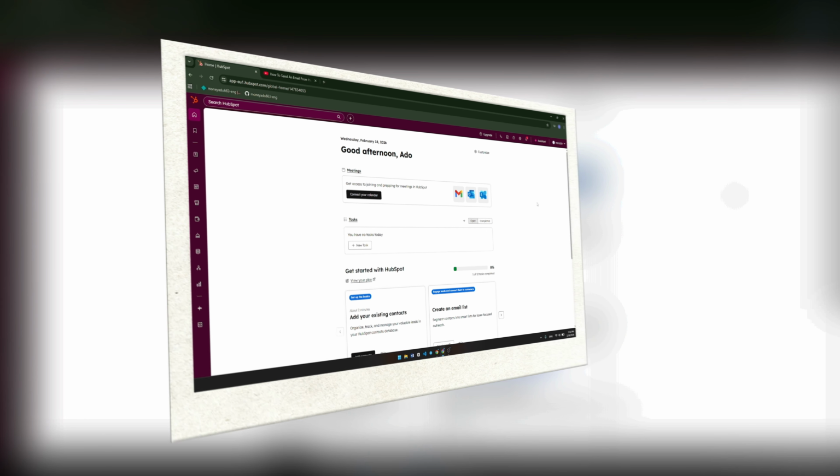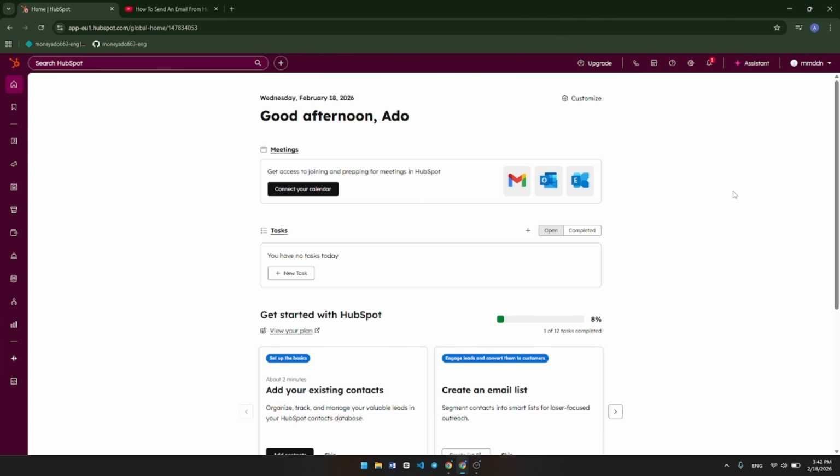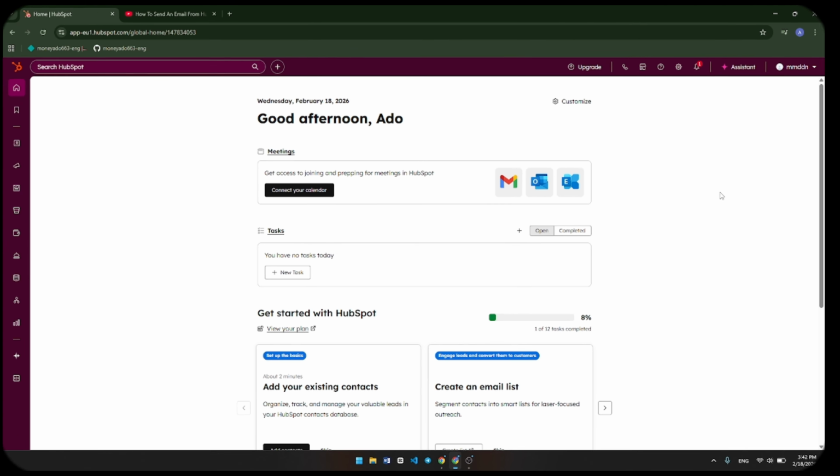Hi people, today I am gonna show you how to use emojis in subject lines effectively in HubSpot.